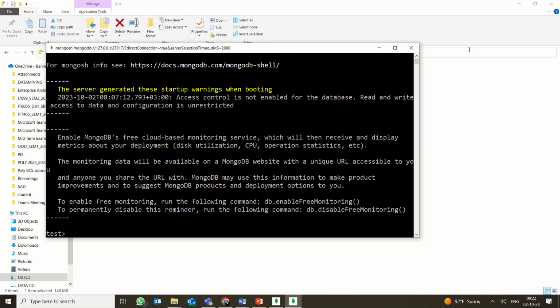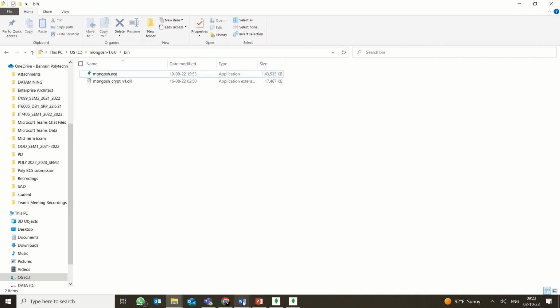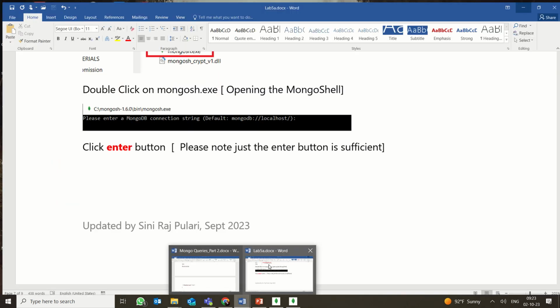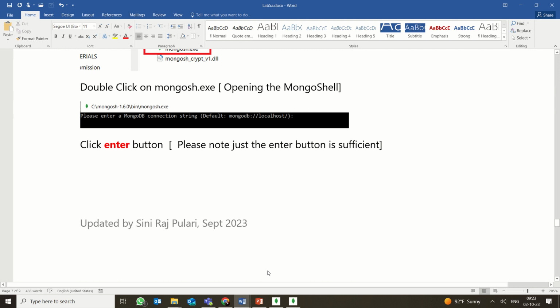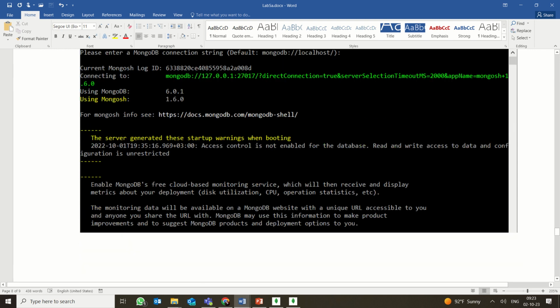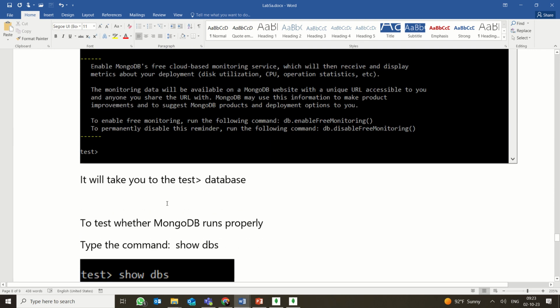It will take us to the test database. So this is the test database. Okay, so now we are in the test database. That means our MongoDB is actually running properly. Okay, so now you have got this test, which will take you to the test database.